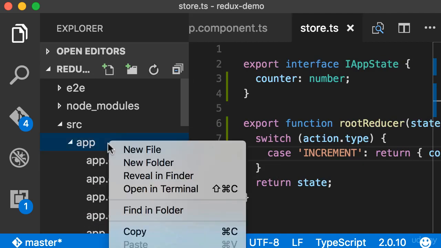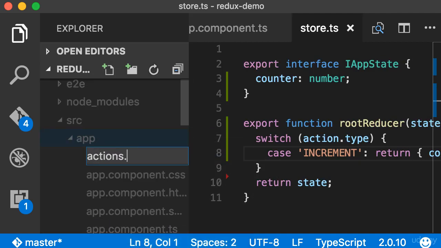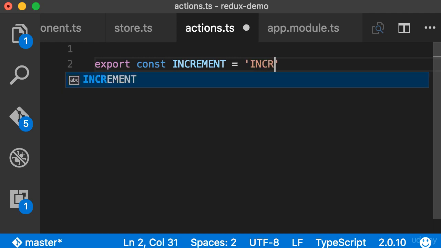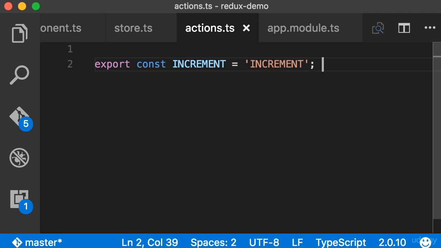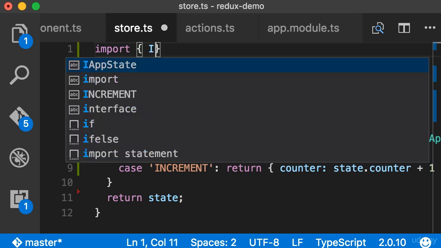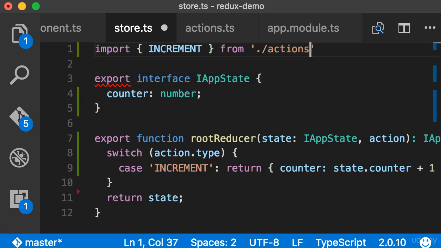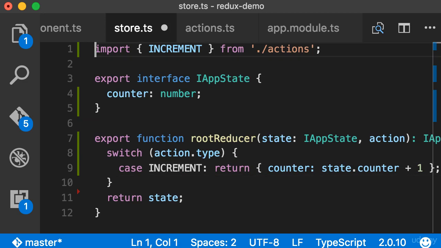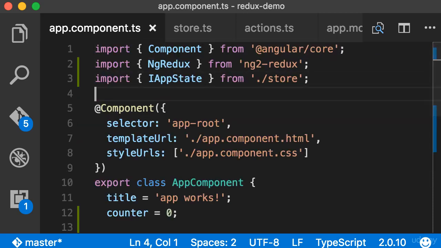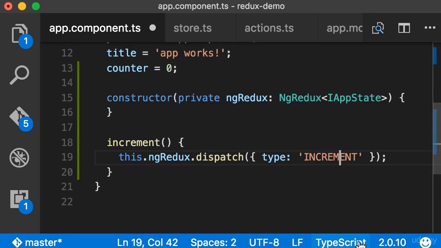So in the app folder, I'm going to add a new file called actions. And here I'm going to export a constant called INCREMENT and set it to 'INCREMENT'. Now we can replace those two magic strings with this constant. So first in the store on the top, I'm going to import INCREMENT from actions. And then I'm going to replace this magic string here, INCREMENT. Now to save time, I'm going to copy this line and go to app component, on the top, paste it, and once again, replace this magic string with a constant. That's the first improvement.